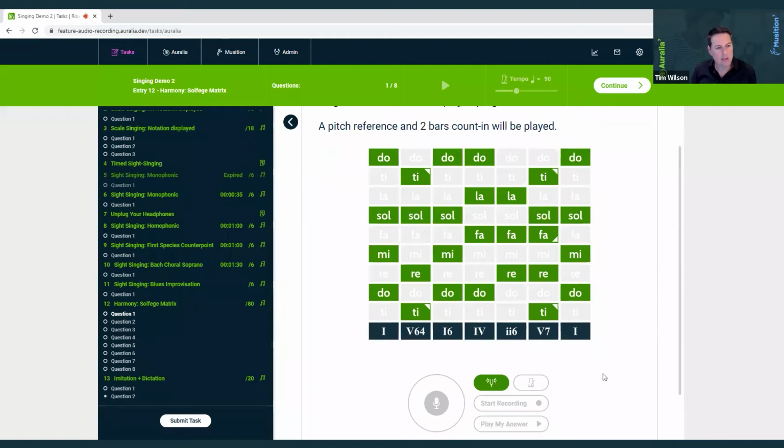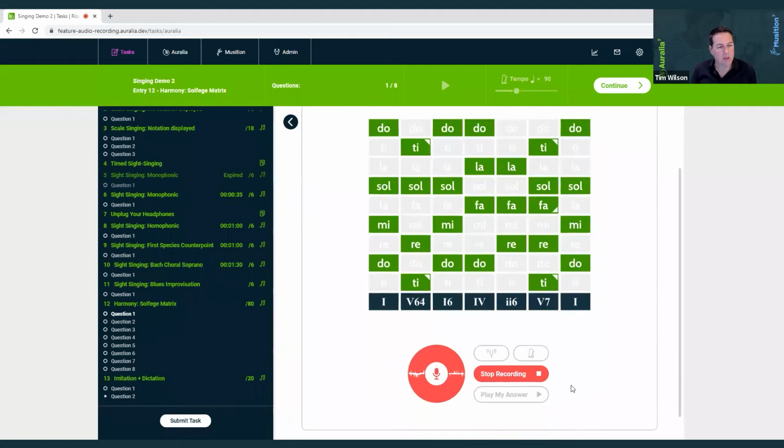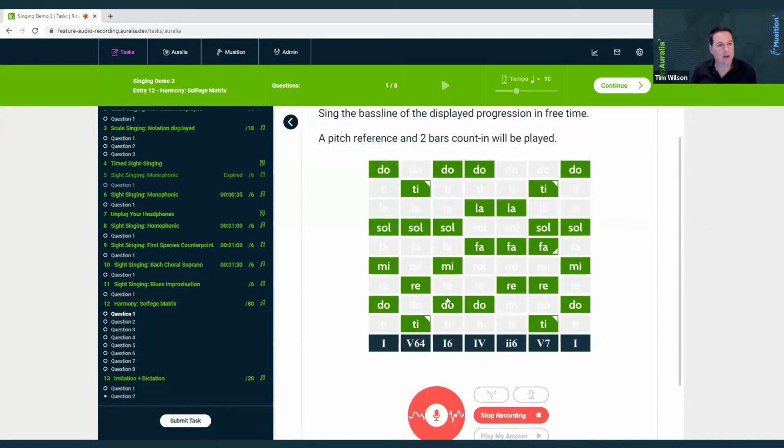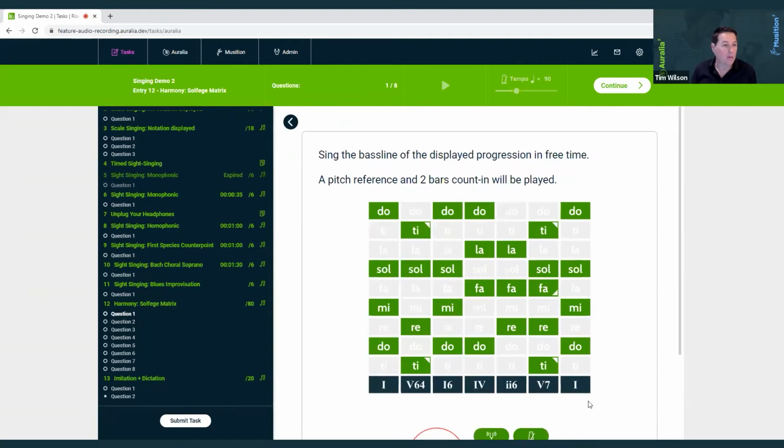I can again get my pitch reference here. Hit record, the student will then get to hear, I've just disabled this, but the student will then get to hear the sing the root notes through this progression and record and submit that, obviously.